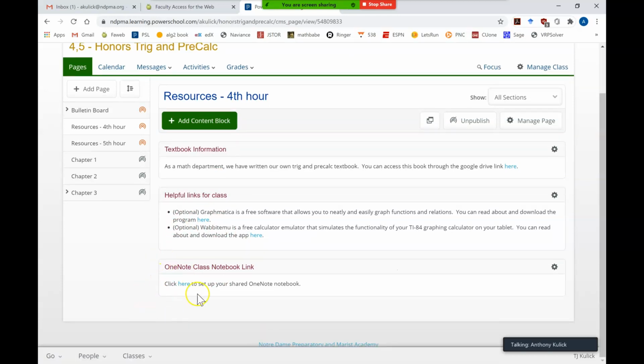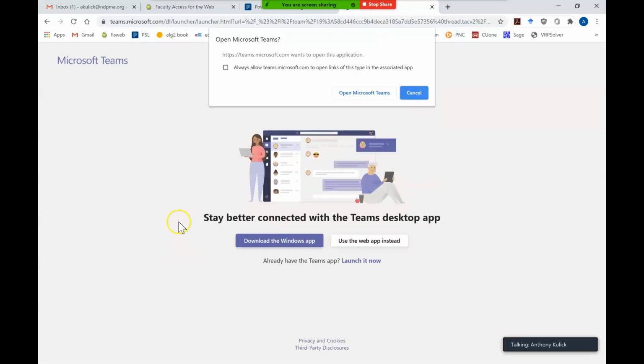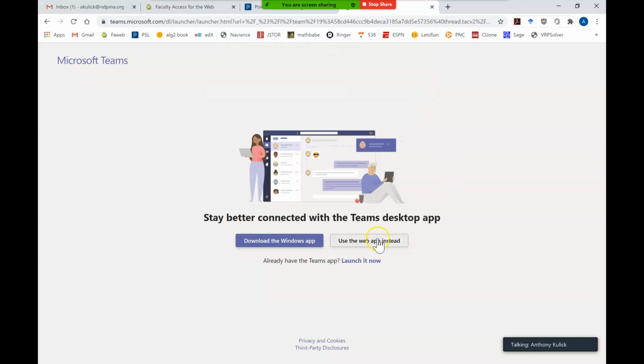And then the next thing is we're going to set up our shared OneNote notebook. You see at the bottom of the page, go ahead and click that link. This is going to either prompt you to open Microsoft Teams. My app for Microsoft Teams is not working on my computer. You can hit open Microsoft Teams though. Most of you, that should work just fine. I have to go through the web though, because for whatever reason it was working this morning and then it stopped working on me later this afternoon, which was a fun thing to find out halfway through trying to do this.